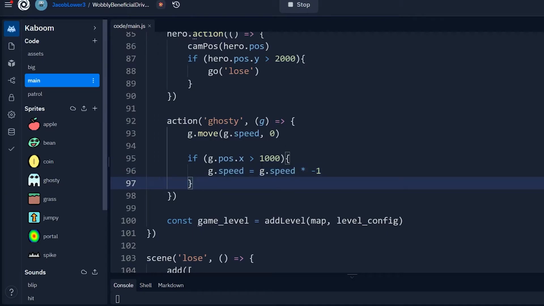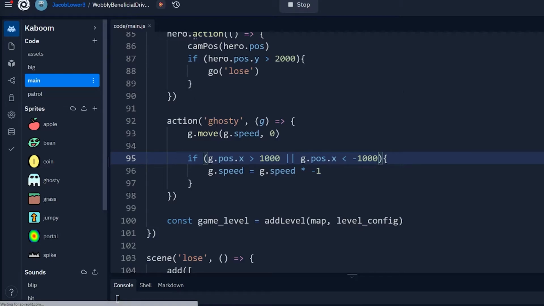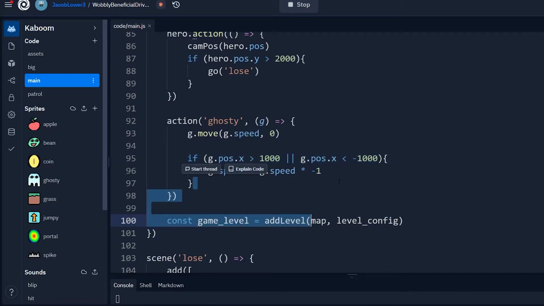So this should keep our guys on the screen. But we have another condition, right? What if he hits that wall and then he starts moving to the left? He's going to go off the screen to the left. So we need to add an or, and we can say our g.position.x is less than, say, -1,000. So this should keep our enemies sort of confined on this level. We're going to do something to keep them kind of dynamically on the screen later, or all moving uniquely. But for right now, this is a good look.